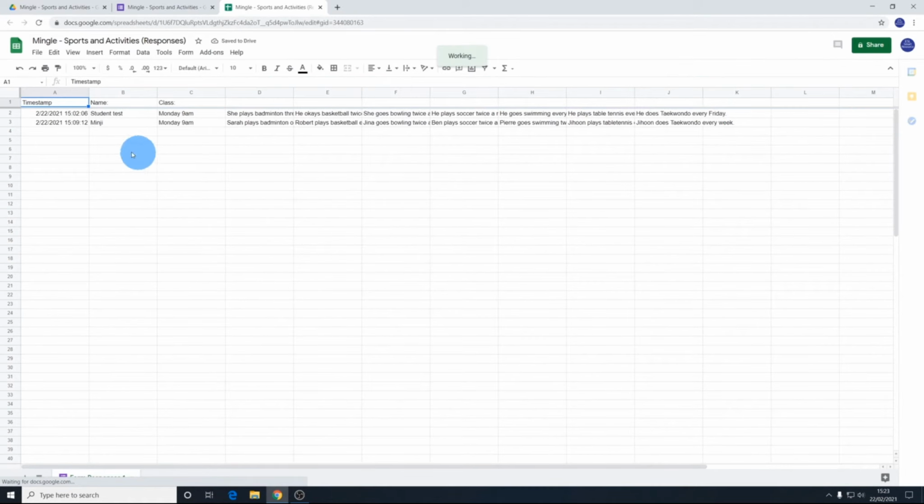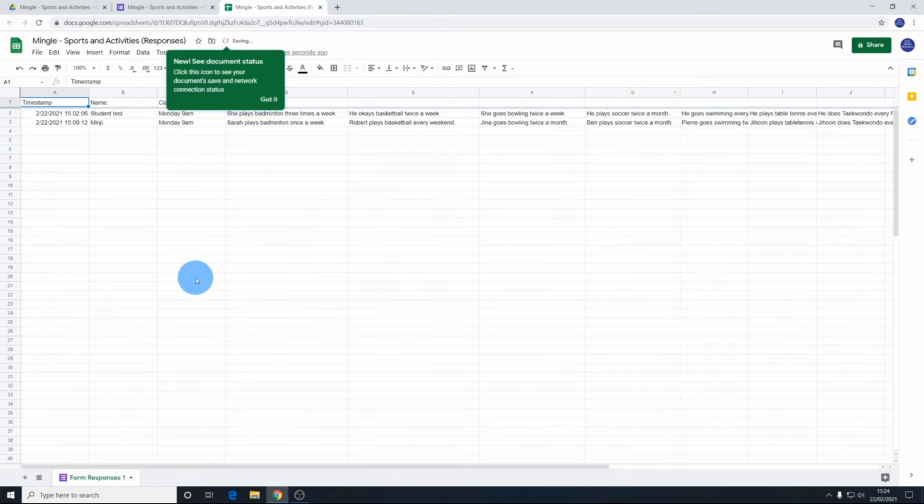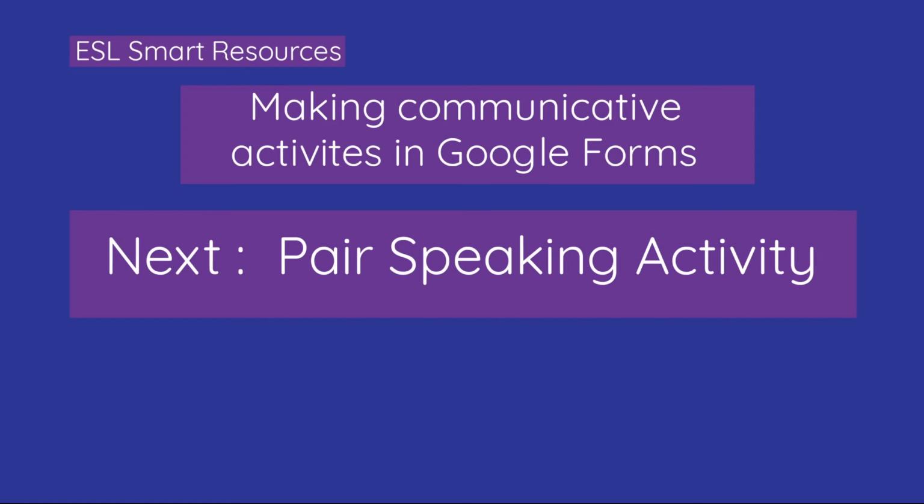And here I've got the responses from the students who have submitted. And if I just widen these cells, then I'll be able to read them and check if they've got any problems with the language, if they're making any mistakes. Okay, so there you go. That was how to make a Mingle activity in Google Forms where the questions are shuffled.